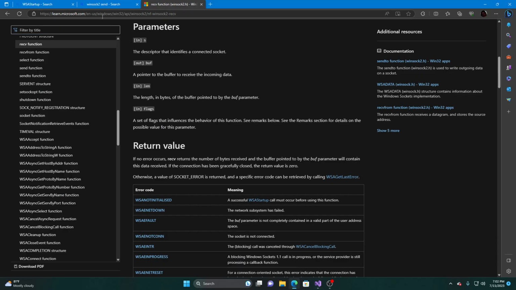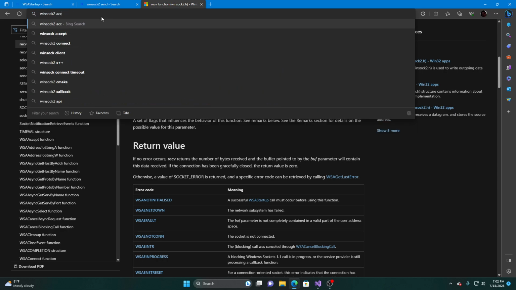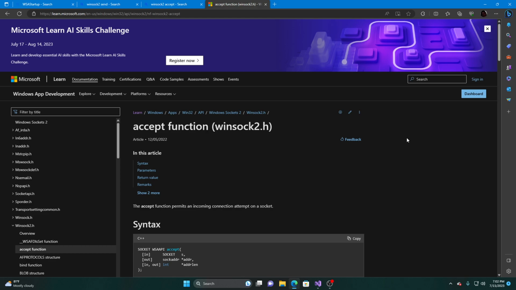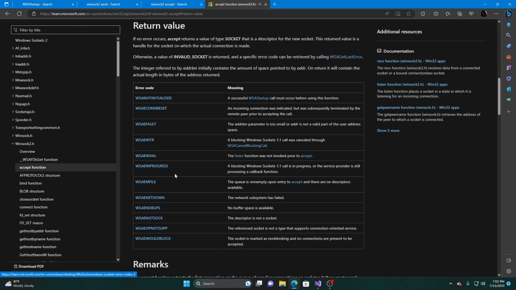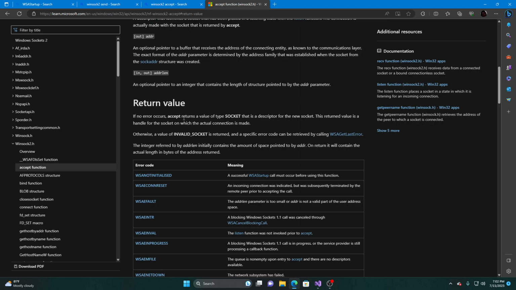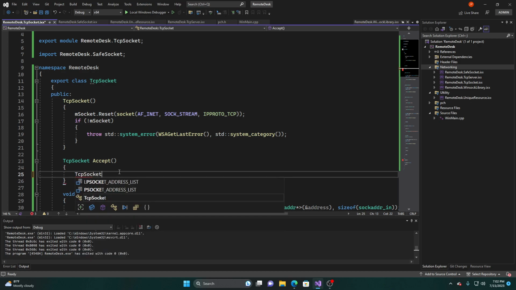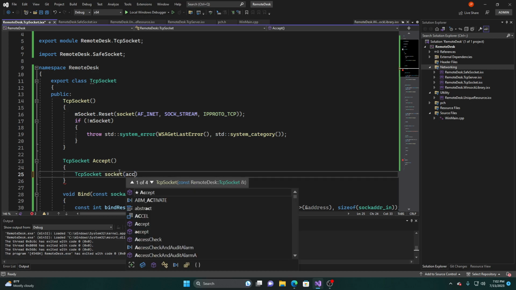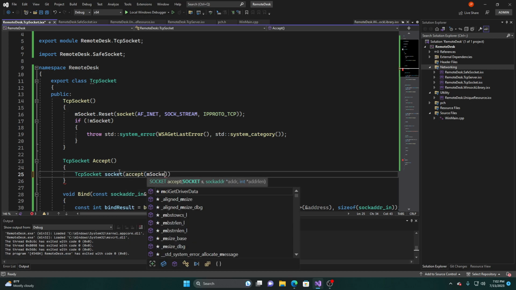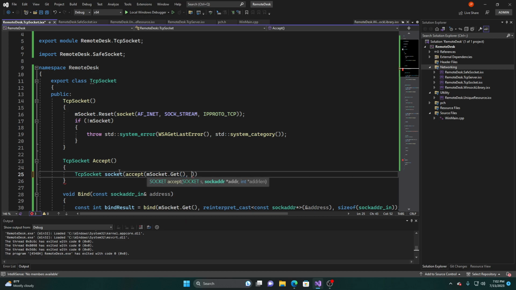Let's look up accept and see what the return value is. If an error occurs, accept returns a value of invalid socket, otherwise a value of type socket that is a descriptor for the new socket is returned. Okay. So what we can literally do is we can call accept, we don't need those addresses.